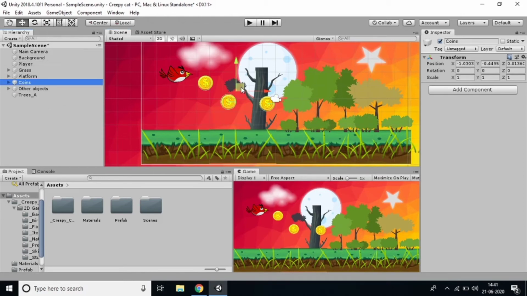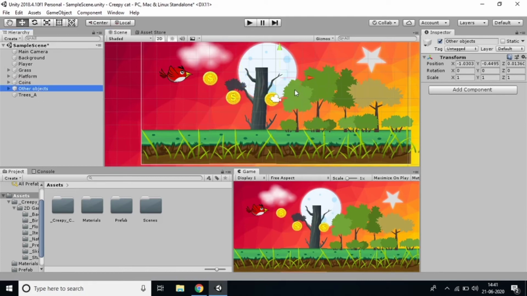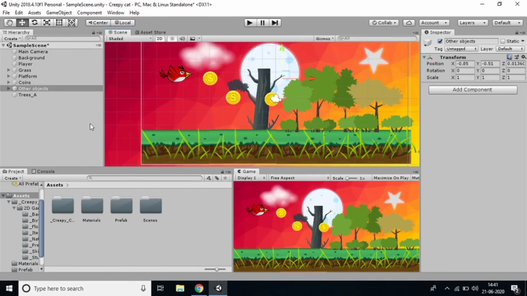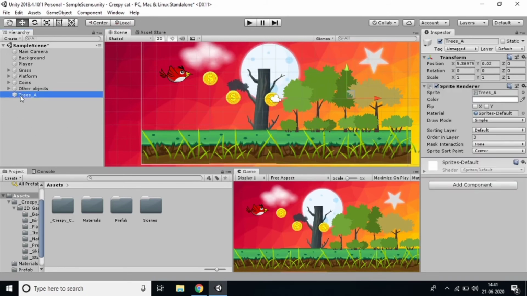And you can see the coins. Of course I can move the coins all at one time. So this is the use of it. And other objects, if I want to move the other objects, you can move them. So I think it's very easy to create. Of course trees also should be in other objects.